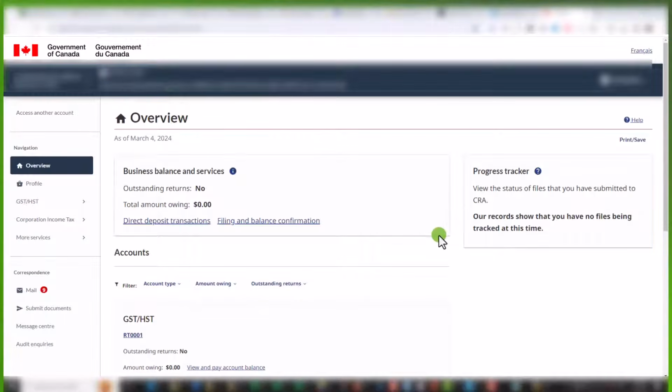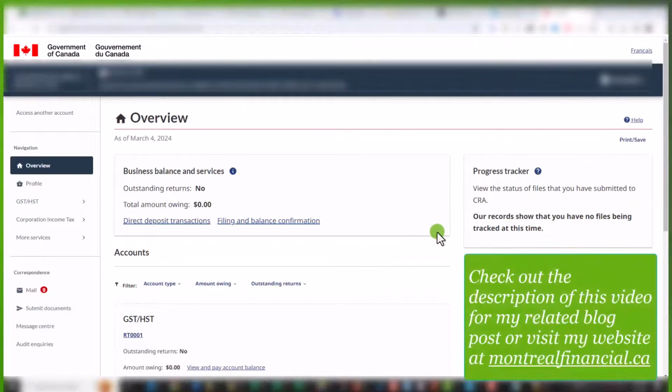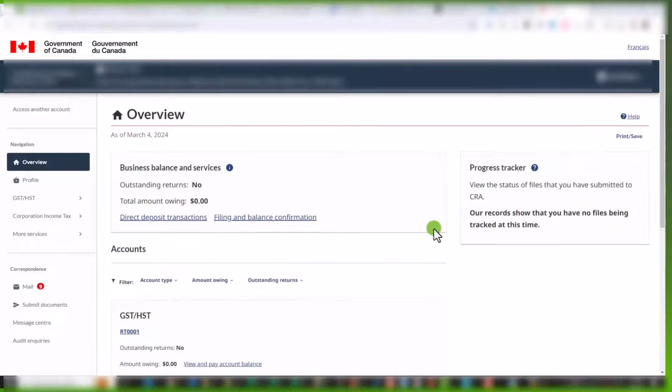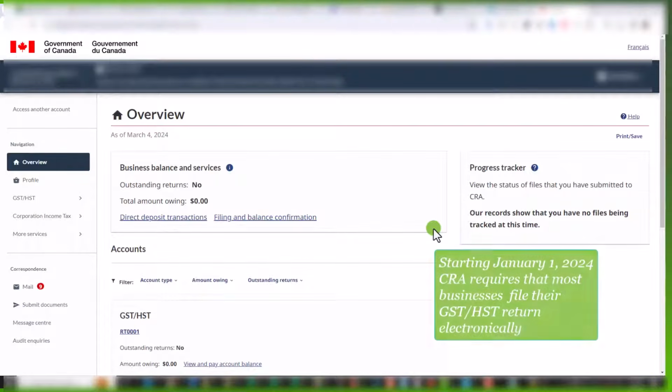Hello everyone. Today I'm going to show you how to file your GST-HST return using Revenue Canada, i.e. CRA's My Business account. This is actually a relatively simple and straightforward process as long as you have the information required from your GST and HST accounting.